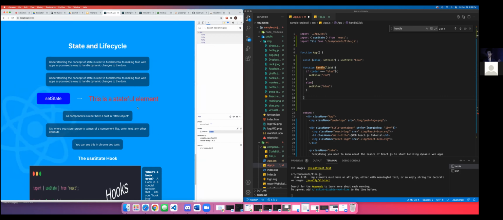And now here's the cool part. When I click on the button again, pay attention to the DevTools. You can see that it is switching between red and blue every time I click this. And that is basically all state is. It's just variables, pieces of data that are tied to a given component.